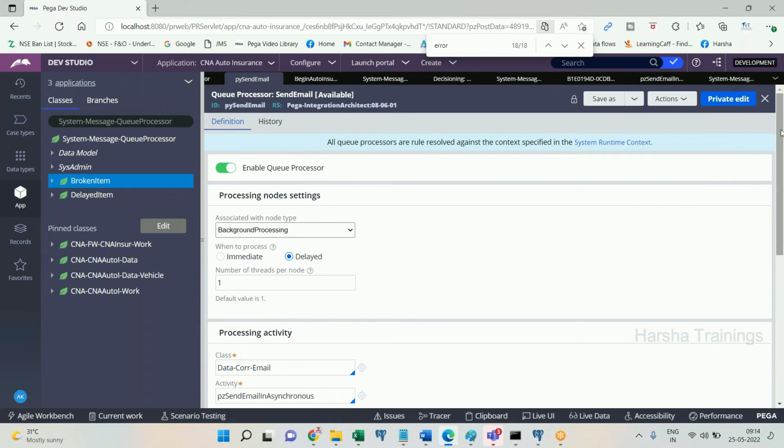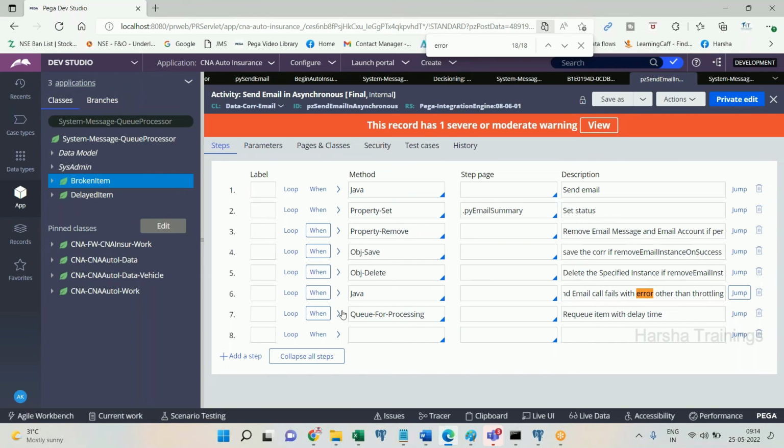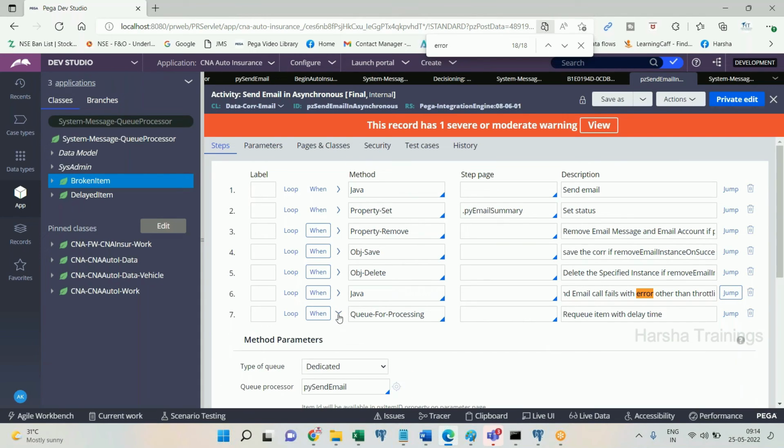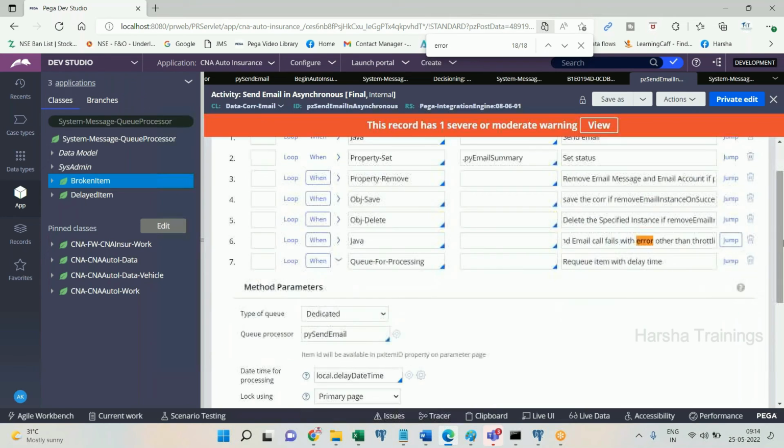Now one important point about queue processor I have to tell you, that is while you are trying to push the queue item into queue table, either by using a method or by using the flow shape called run in background, you see there are 2 options. Listen to me carefully. There are 2 options. One is dedicated, another one is standard.